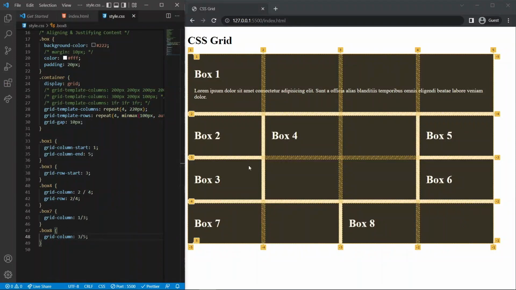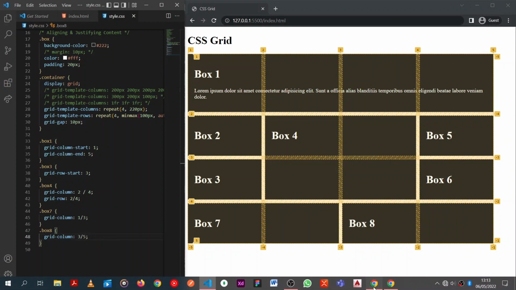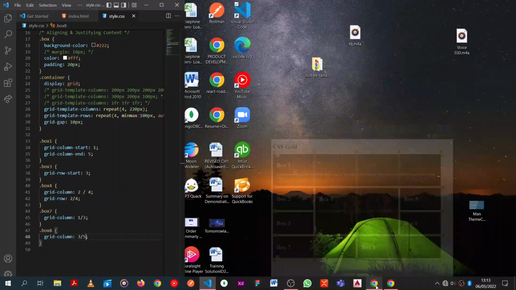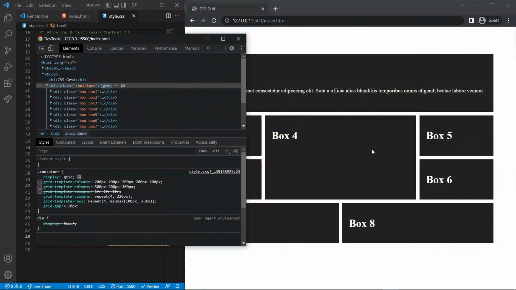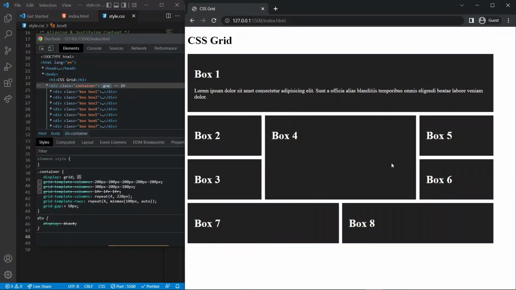Okay, that's it with CSS Grid. So this is what we have managed to make with CSS Grid. This is how powerful grid lines can be, because they allow you to position things in the grid like anyhow. This is what we have essentially made, this type of layout with CSS Grid.